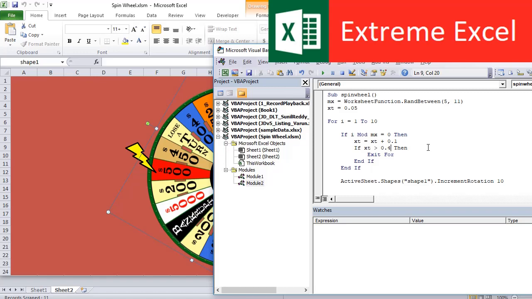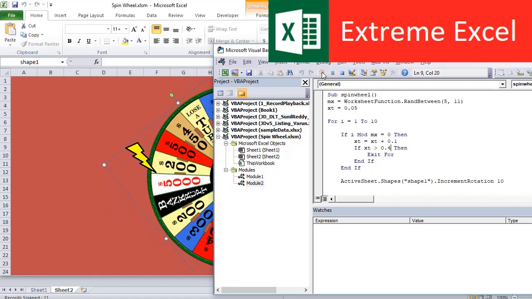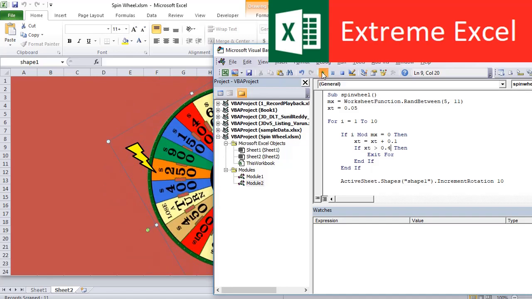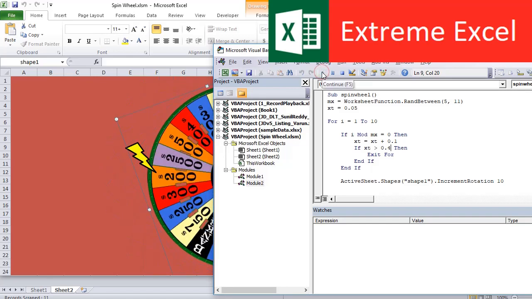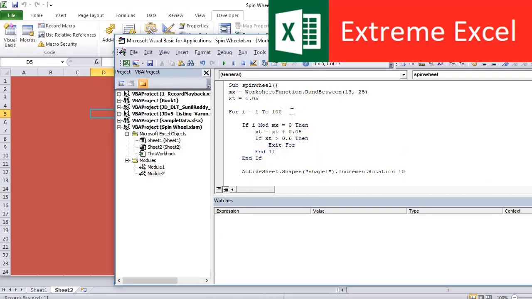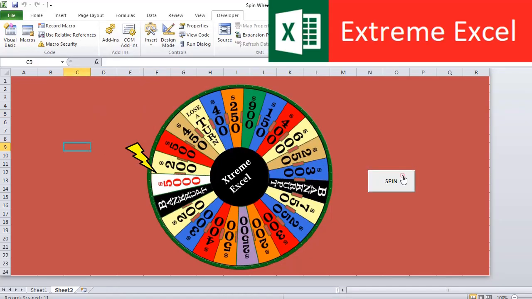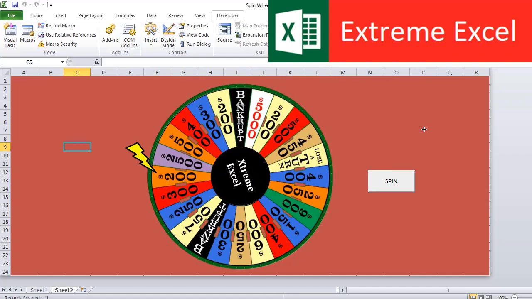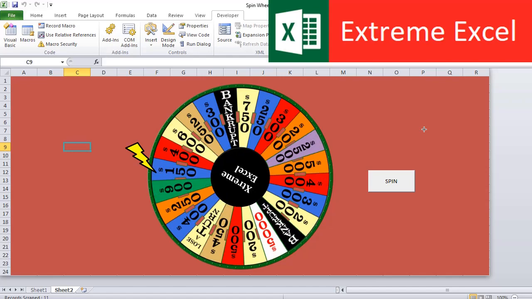Just to make it clear, I'm changing it from 100 to 10, and I'm running it now. Now you will see that the speed is decreasing. I'm also making some tweaks to make it more dynamic. So let us change it to 100 and you will see the difference. Now it is taking complete rotations. So this way you can create a wheel of fortune.